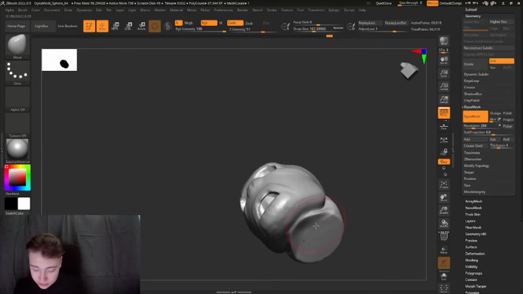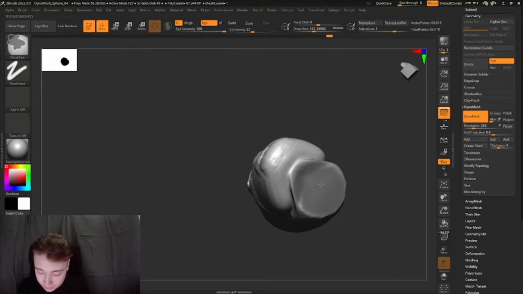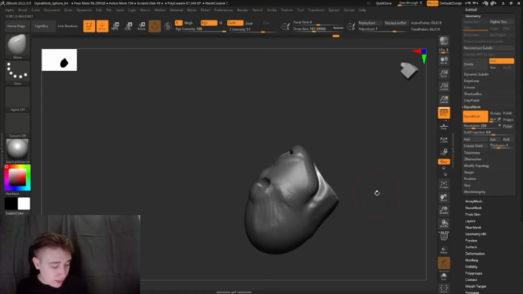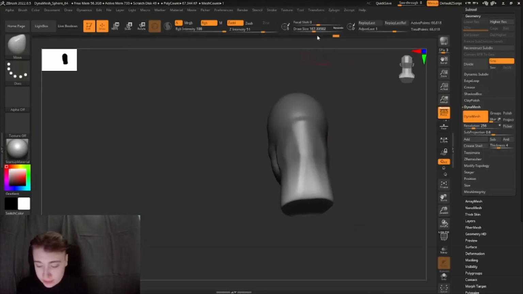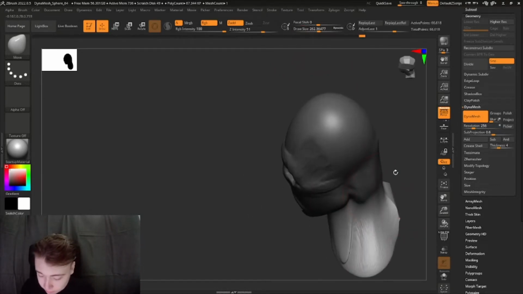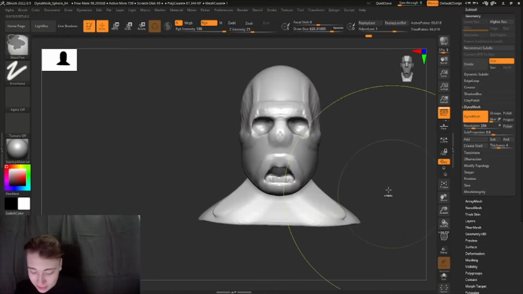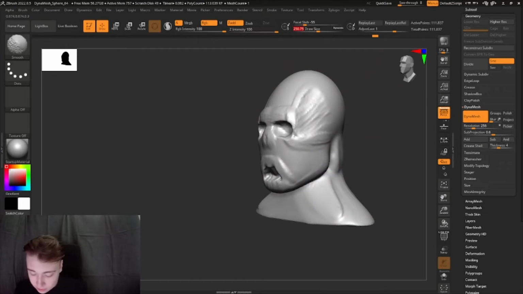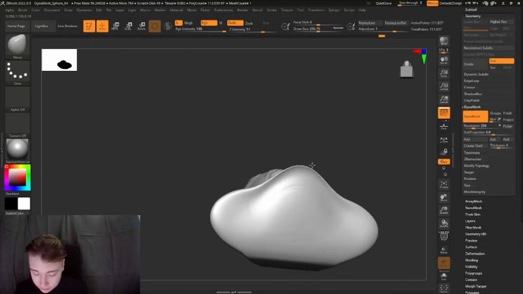And now we're gonna create something more for the neck, so I'm just gonna mask out the neck with the mask pen. And with W, just drag it outwards. Something like this. And then with the move brush, just pulling the neck outwards. Yeah, you can see it doesn't look perfect right now. And then DynaMeshing it, of course. Something like this.